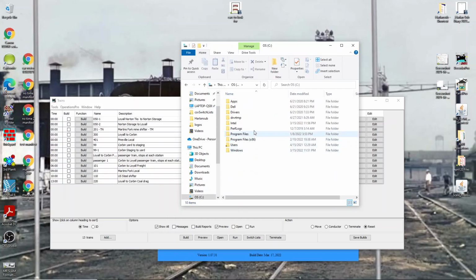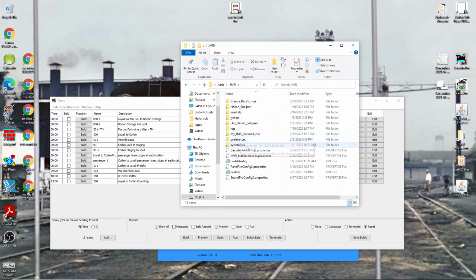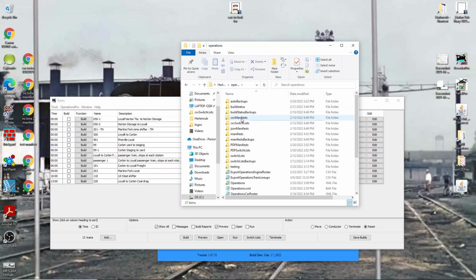So if we look here on this Windows machine, the location is my default username. So we see here is my JMRI folder. And within the JMRI folder, I have a number of different profiles set up. Harlan Sub is the name of my railroad. It's a subdivision of the Louisville and Nashville Railroad. And so this is my profile setup. So if we click on that, we see here is the operations folder. And within that operations folder is where JMRI creates the CSV manifest and CSV switch list folders.